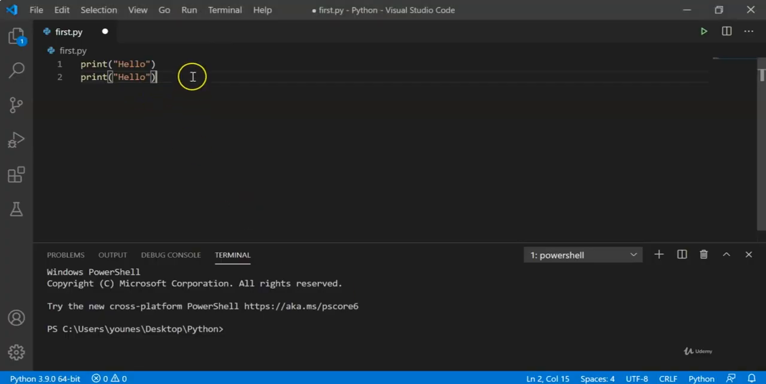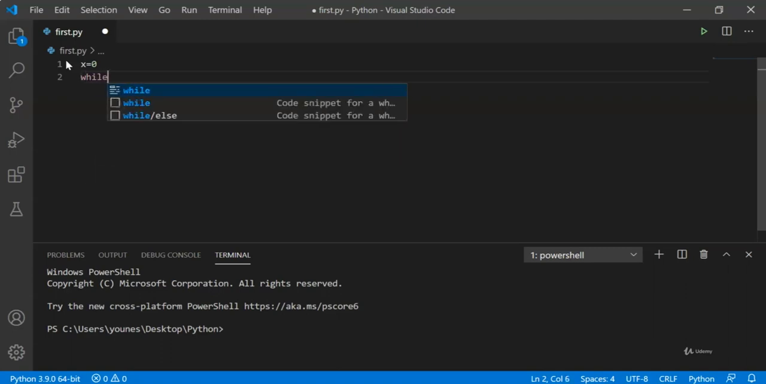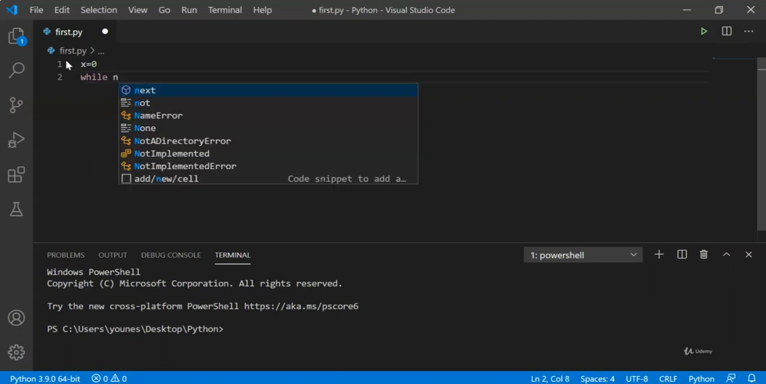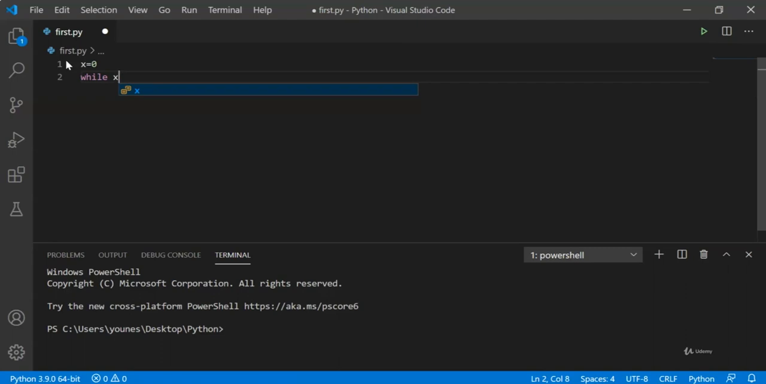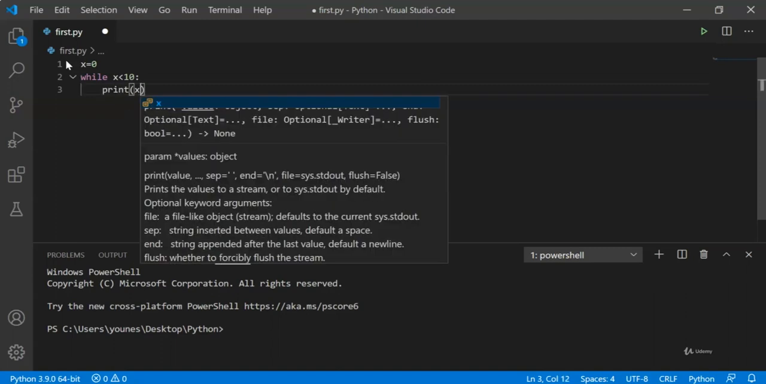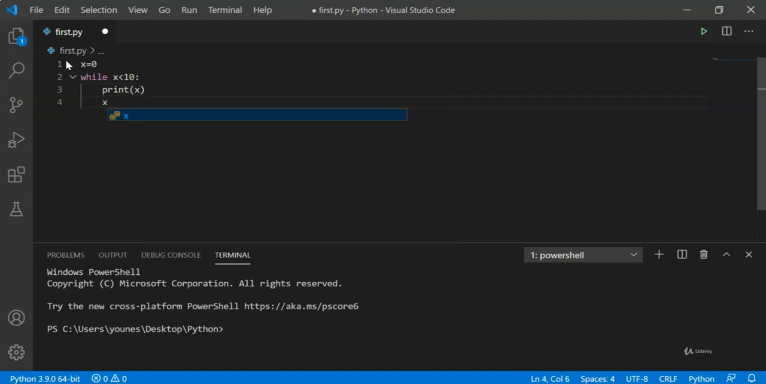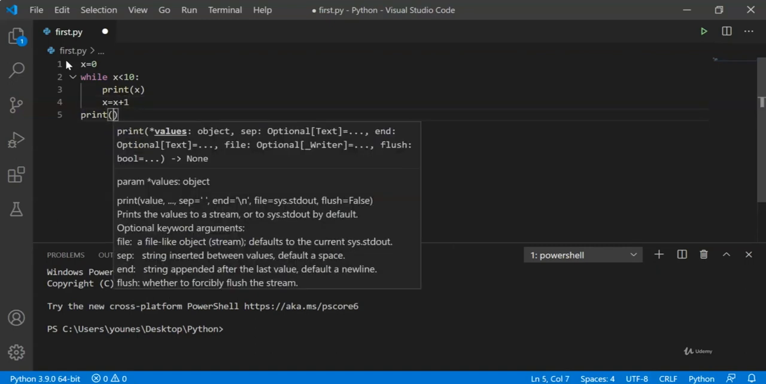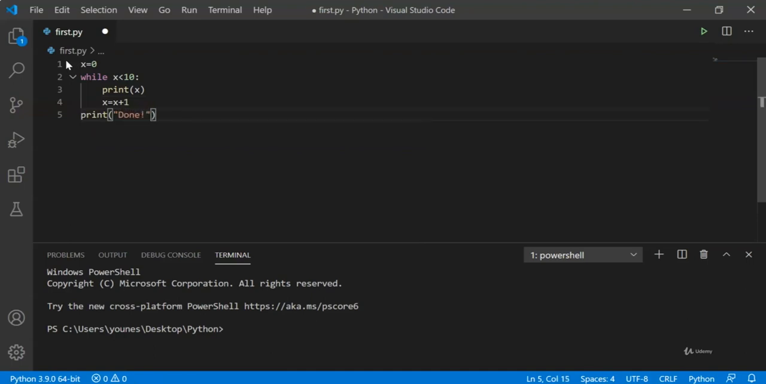So let's go ahead and create our variable. Let's say x is equal to 0, and let's say we want to print out all the numbers between 0 and 10 exclusive. One way to do that is to create the while loop, and let's say while x is less than 10, we'll just print this number and increment x by 1. And whenever we're done, we'll just print done. So let me go ahead and run this code.